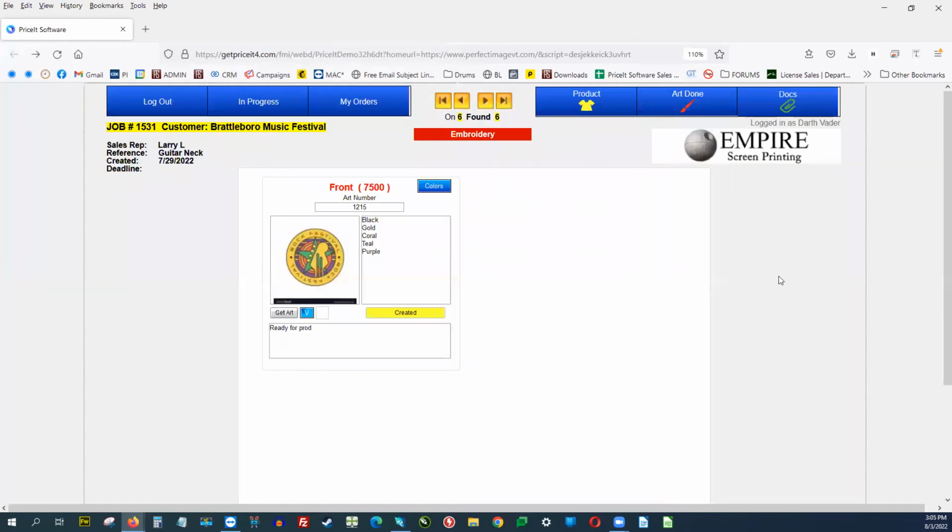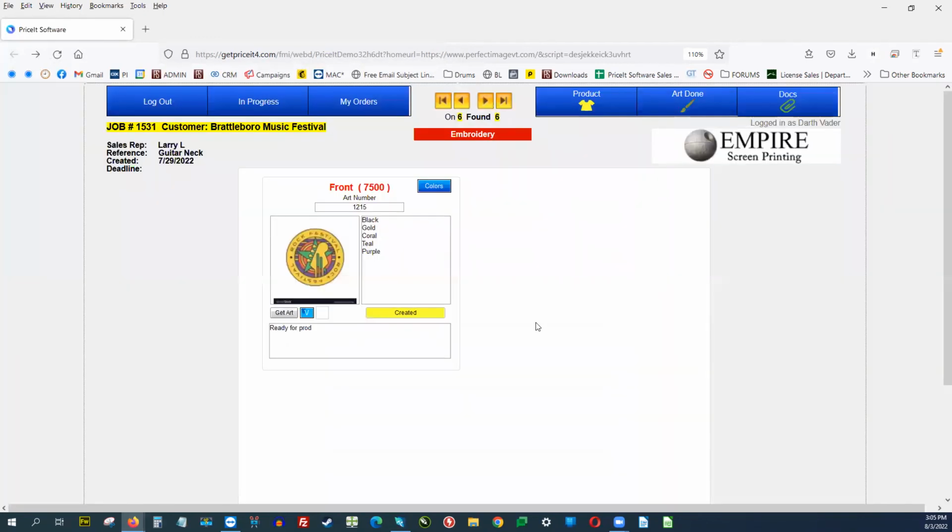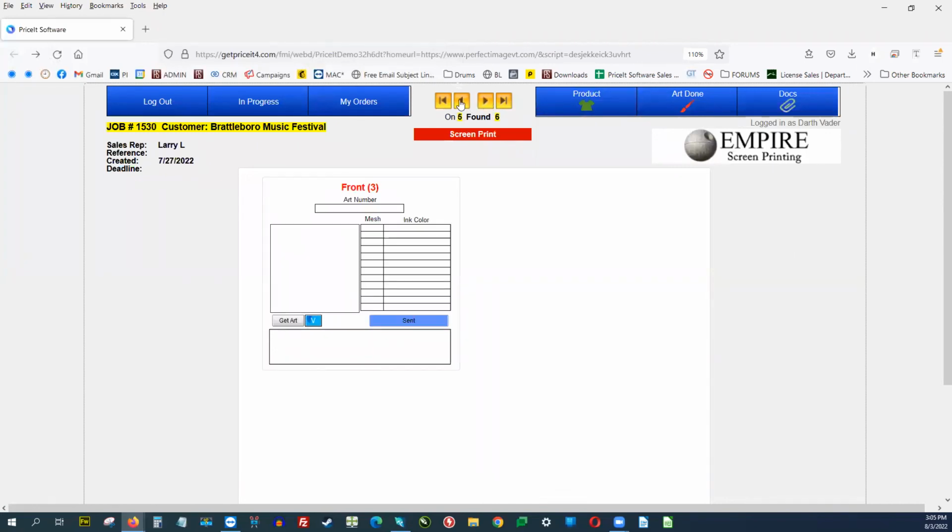When they are done and the art's been approved, they can click on art done, and say done, and it's been approved. Then they can move on to the next item on their agenda. In this case, we have some screen printing. It's the same idea. We click on get art, we upload it, and go from there. So that is pretty much the designer's portal for PriceIt software.